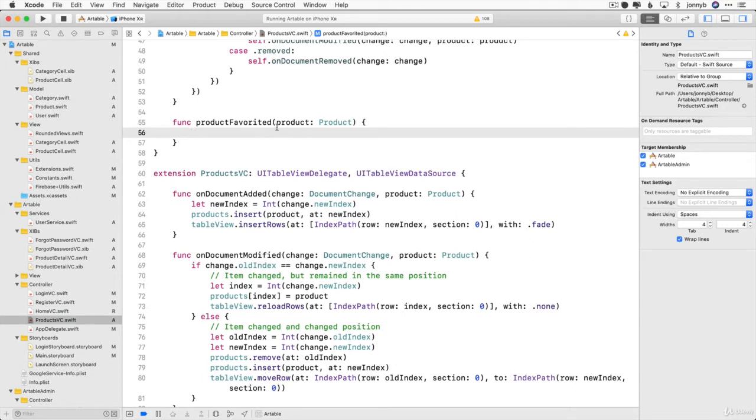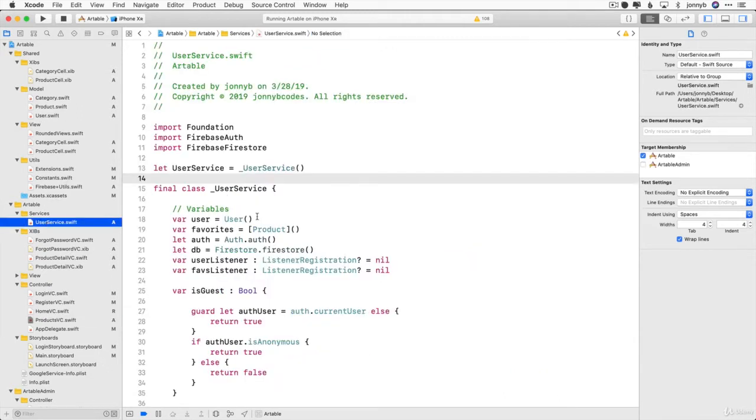And what we want to have happen when we select one of our products is one, add it to our user service. Let me just pull that up. Where are you at? User service. So we're going to add it to our favorites array. And then we're also going to add it to the Firestore users subcollection of favorites. That's if it hasn't been favorited. If it is favorited and we deselect it, then we remove it from our favorites array and also delete it from the users subcollection favorites.